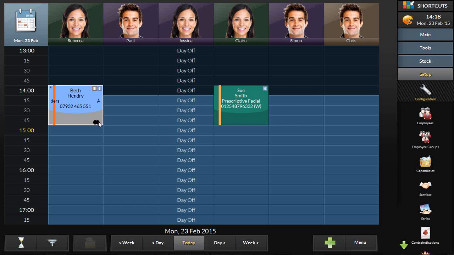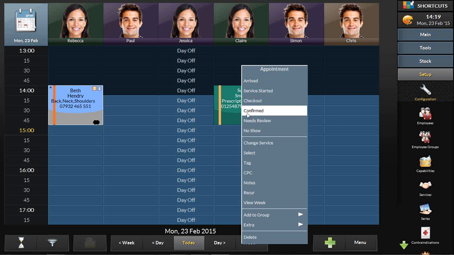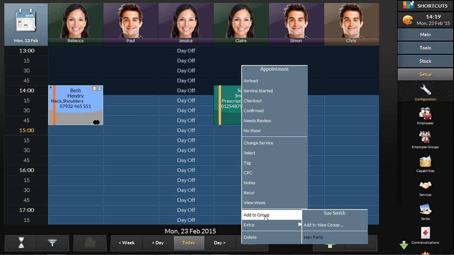And you'll see now on my appointment it's put two little black dots. So basically each group has a different colour. Black dots is the first group and then there'll be another colour and another colour afterwards. So if I wanted to add Sue into the group, again I can do the same thing. It's a right click, add to group. Now you can see I've actually got that hen party underneath. So I could just add her into a completely new group, or I could add her to hen party if I wanted to.